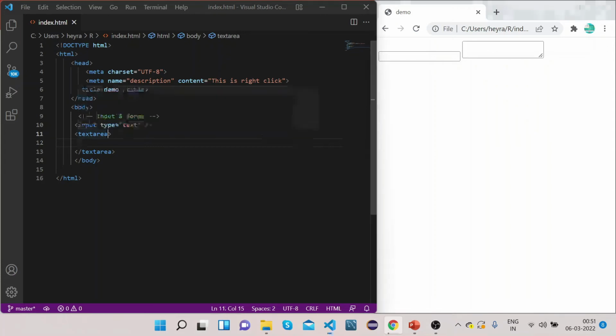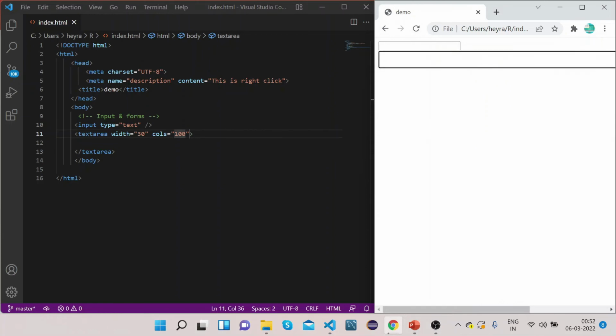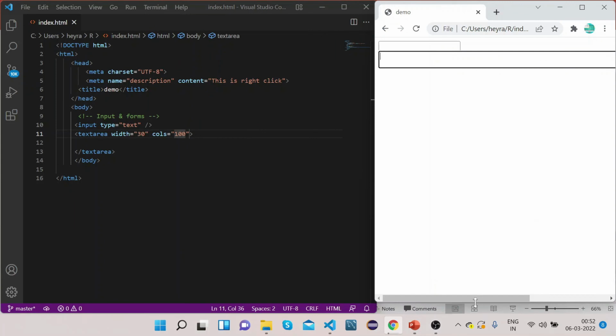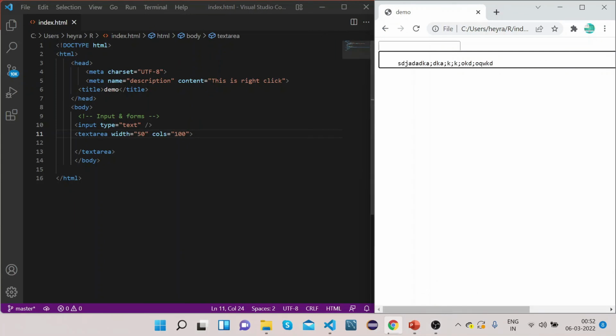Okay, and you can also add properties to this textarea, that is width. Suppose I give columns equals to double quotes 100, if I refresh it, you can see this takes a lot of space here, right? So you can configure it accordingly. You can write a lot of things here. So this is the basic difference between the input and textarea. You can use both to take the inputs.